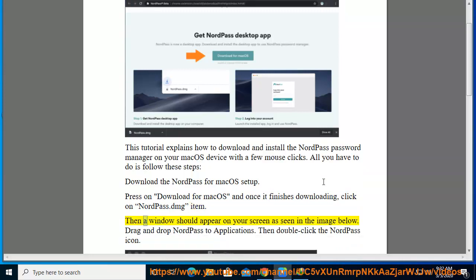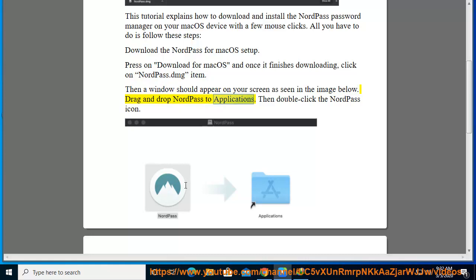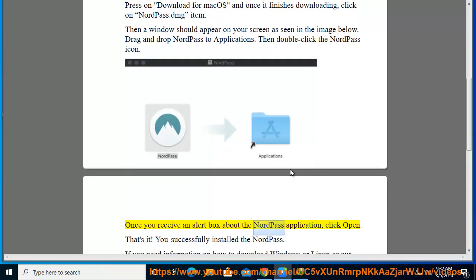Item. Then a window should appear on your screen as seen in the image below. Drag and drop NordPass to applications. Then double-click the NordPass icon. Once you receive an alert box about the NordPass application, click open. That's it. You successfully installed the NordPass.